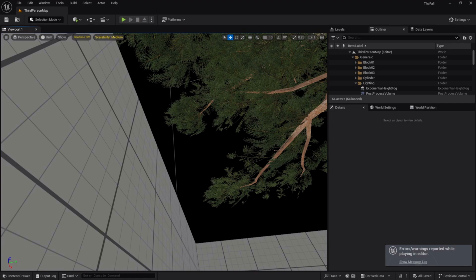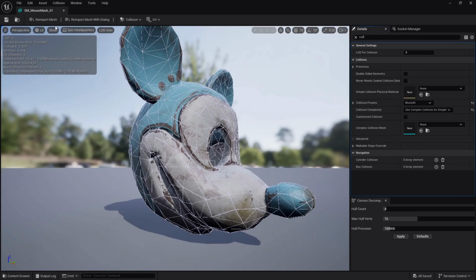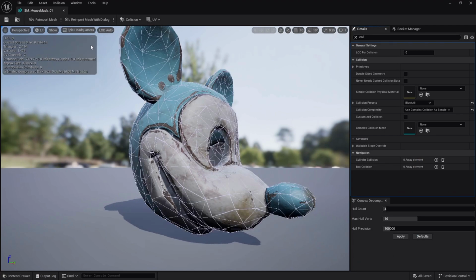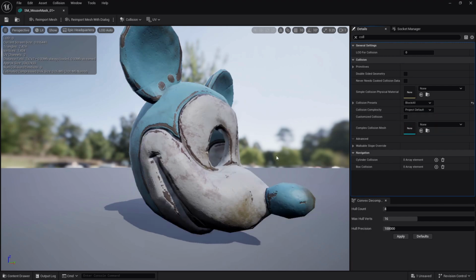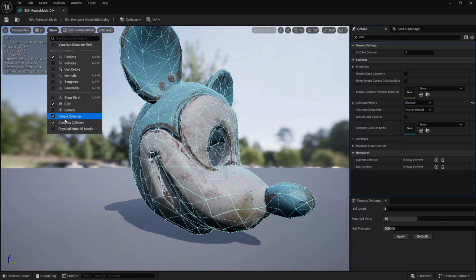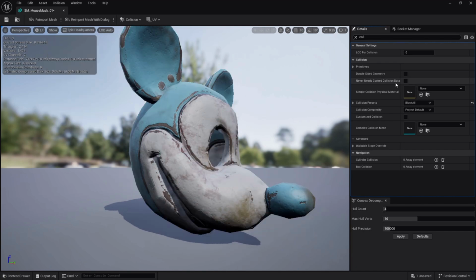Oh, what are these errors? Simulate physics, precision level mouse mask, world mesh, but it is a complex as simple collision. Oh, so that's an issue. We can't have complex. So let us take a look. We have no simple collision, but we do have complex. So let's get rid of complex, and then we're going to fix that.